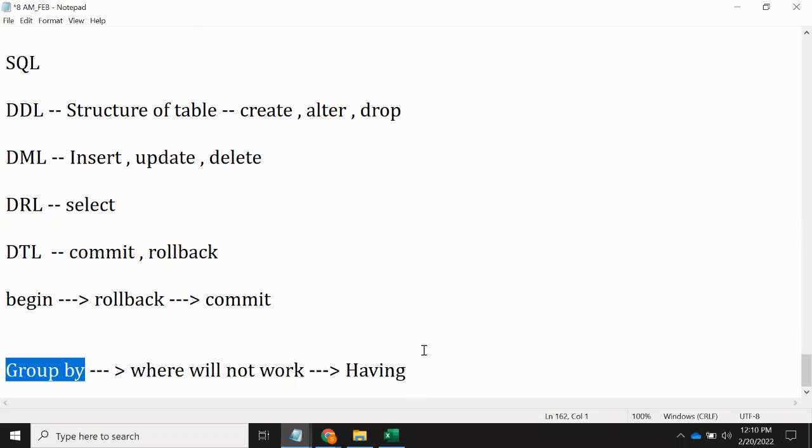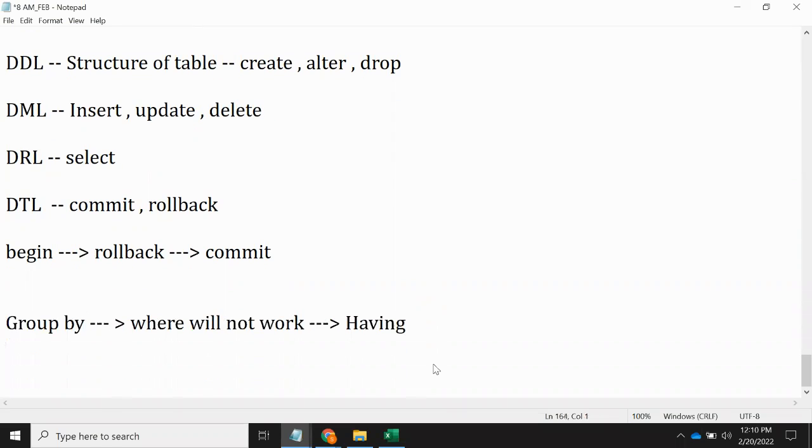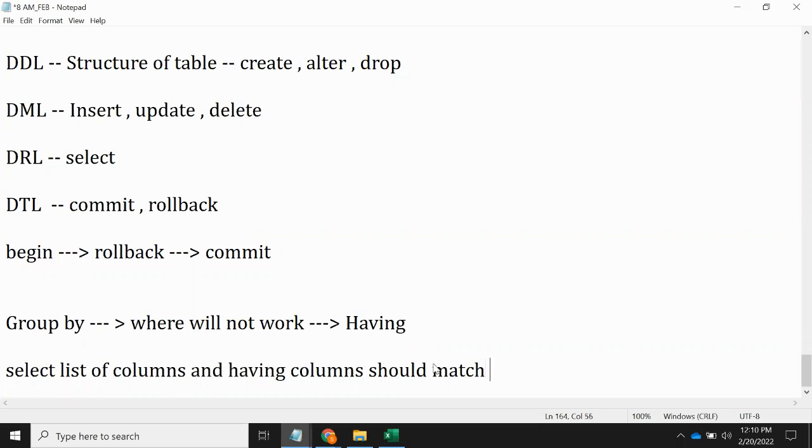And one more thing we need to remember is when you are using group by, the columns in the select list and having columns should match. This is another default thing we need to remember when you are using a group by condition.